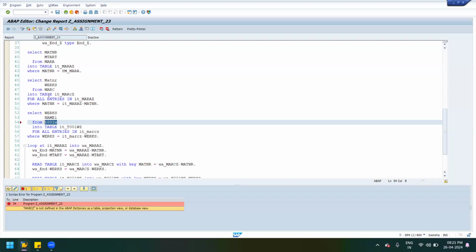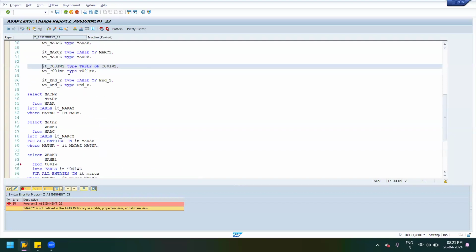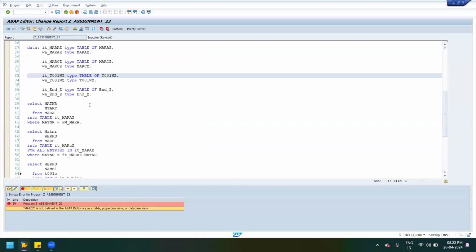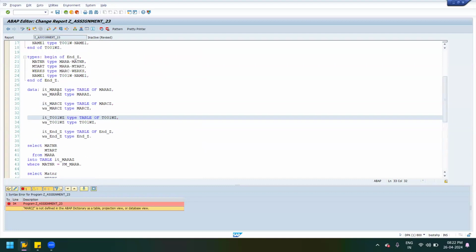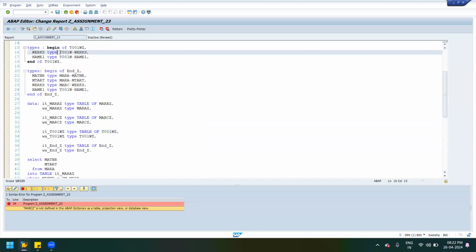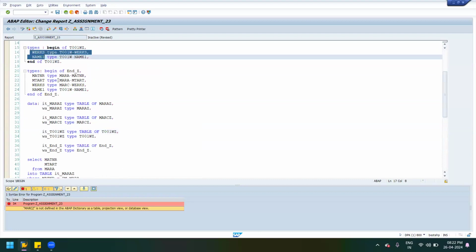It's like that. Whatever table you are selecting data from, the same table declaration has to be there in your internal table. So when you double click on that, it refers to your structure, and this structure is here. If this structure is declared here, having T001, these are the works table.